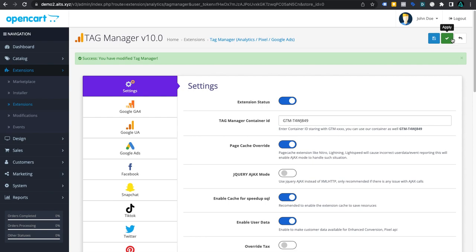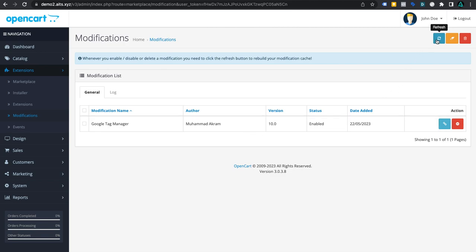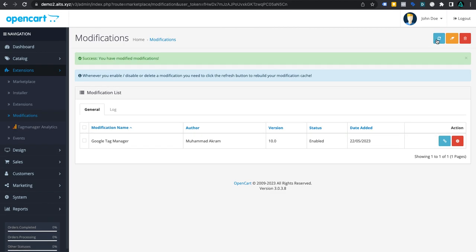So we just save the settings in here, and now the next part will be going to the modification section, and we are going to refresh the modification cache. This is very important. If you don't refresh the modification cache, it is not going to work. So make sure that the modifications are applied.